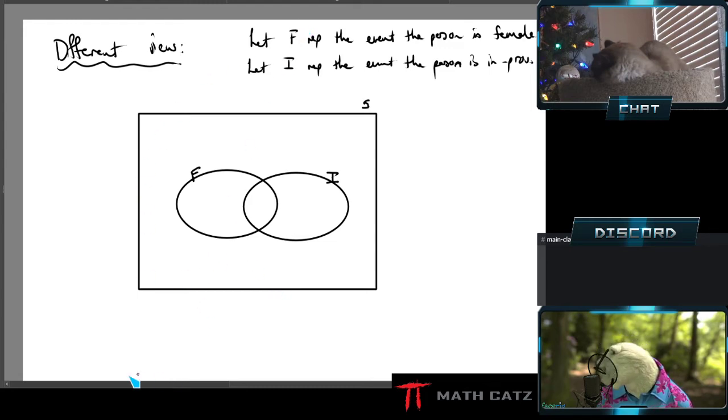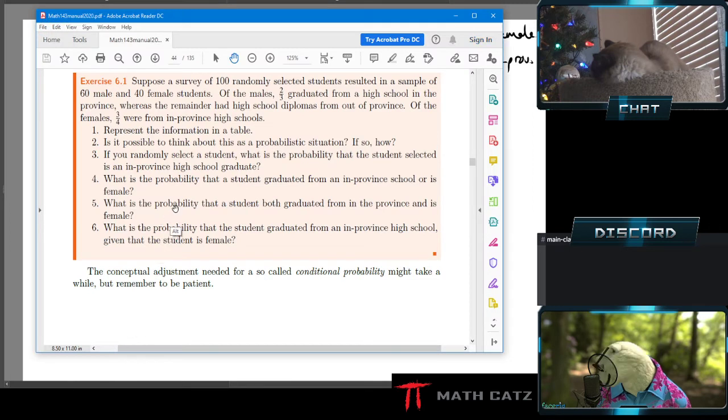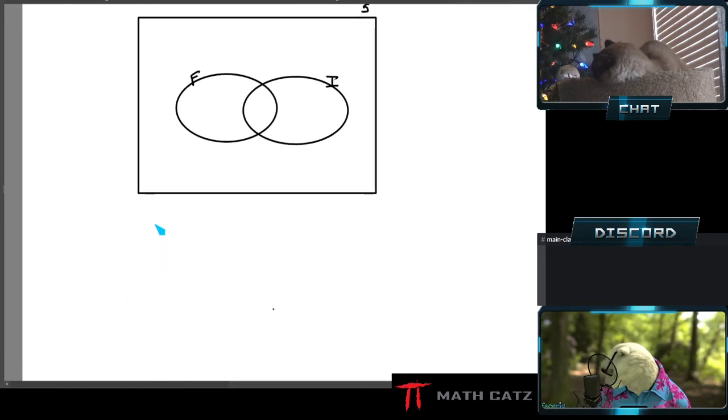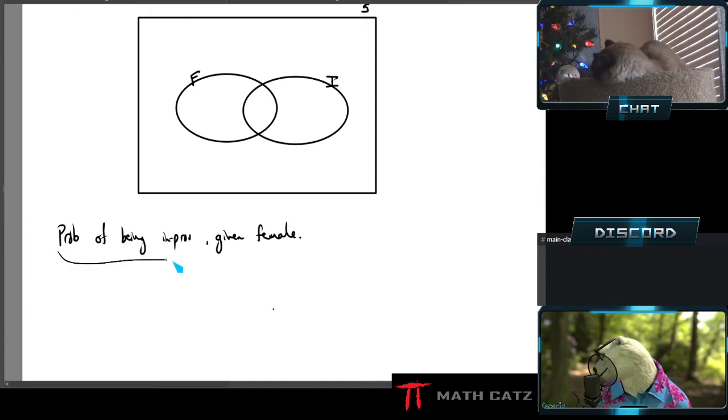So now I want to look at that last question, where it says, what's the probability that the student graduated from an in-province high school given the student is female? So I'm looking for the probability of being in province given female. Now I'm going to write this.